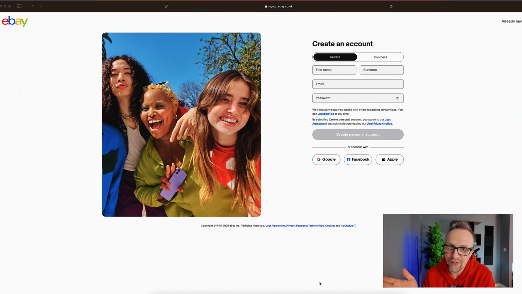So what eBay need from you for you to set up your account is your first name, your second name, add in your email address, and select a good, strong password. Then click Create Personal Account. You can also set up your account by Google, Facebook, or Apple. Again, just click one of those buttons. It will log in with your Google, Facebook, or Apple account, and it will create the account for you.